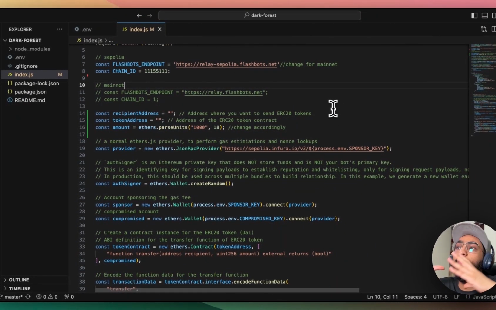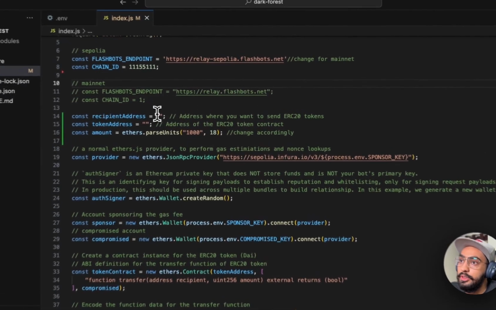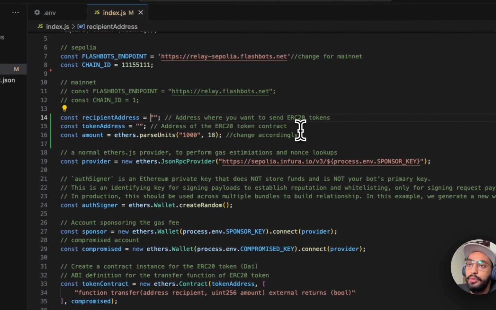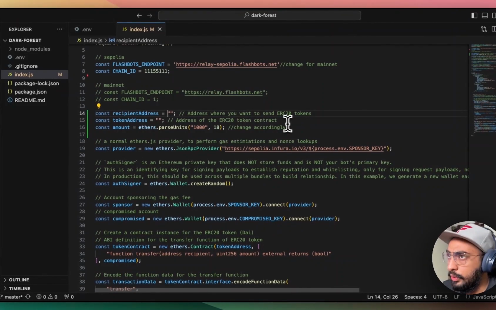Okay, cool. After that, we have a recipient address. Whenever you rescue your NFT from the compromised wallet, where do you want to send it? That should be a safe wallet. I would suggest creating a safe wallet with a new mnemonic and everything, and pasting the public address here. I'm just going to paste it after I've reviewed the code. I've shown you the code, and we are going to perform it live. Then there should be the token address.